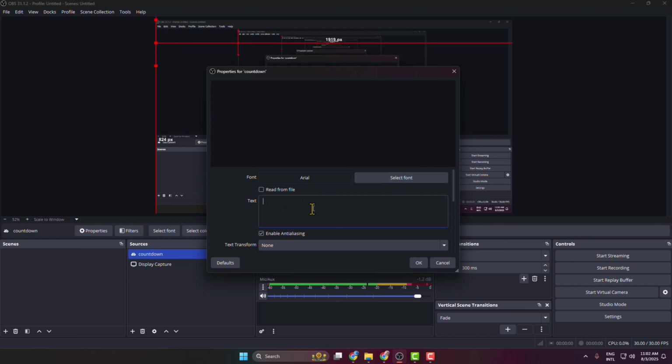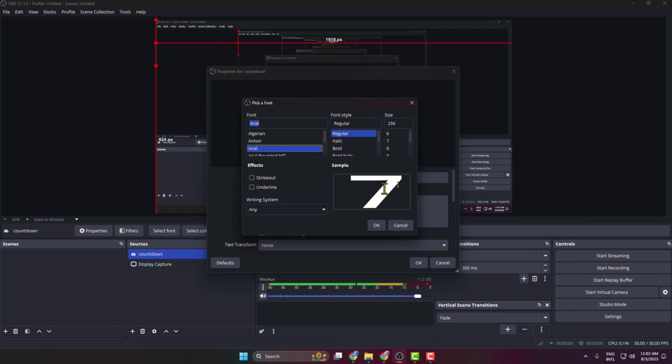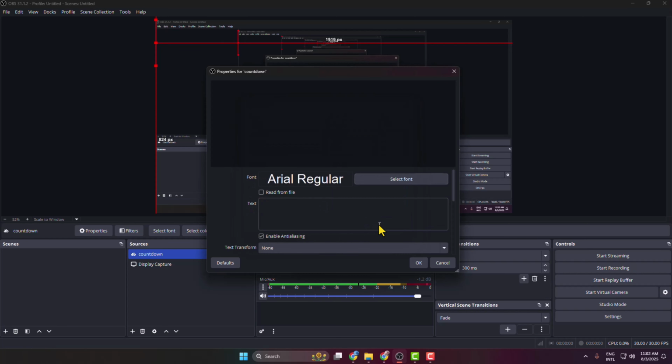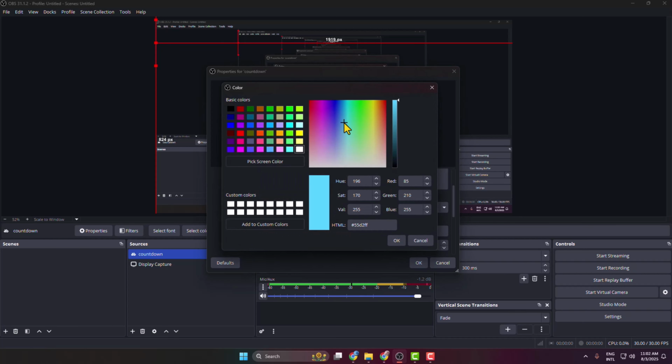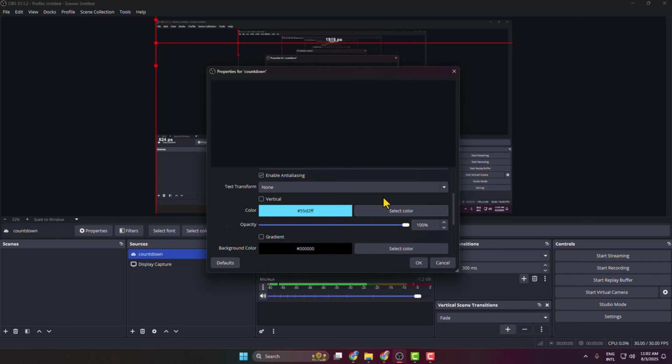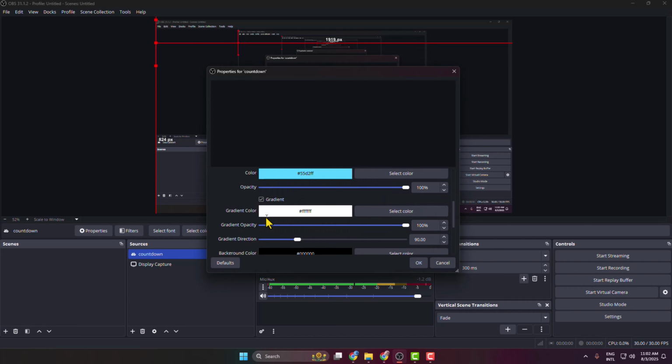If you want to customize your text, click on select font and you can just go ahead and select your font. You can select your font style and your font size. Click on OK, and here you can change your text color by clicking on select color and go ahead and select a color for your countdown text. Or you can enable the gradient text option from here, then click on OK.